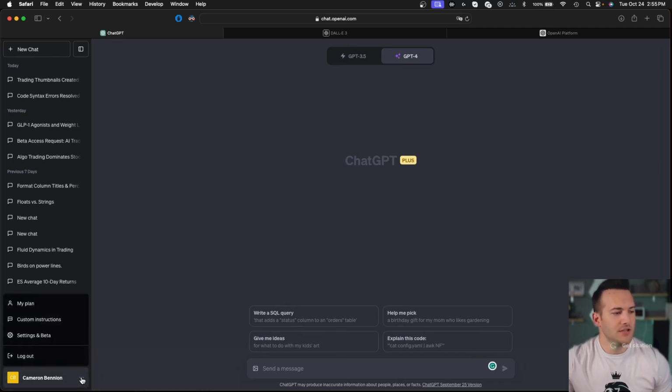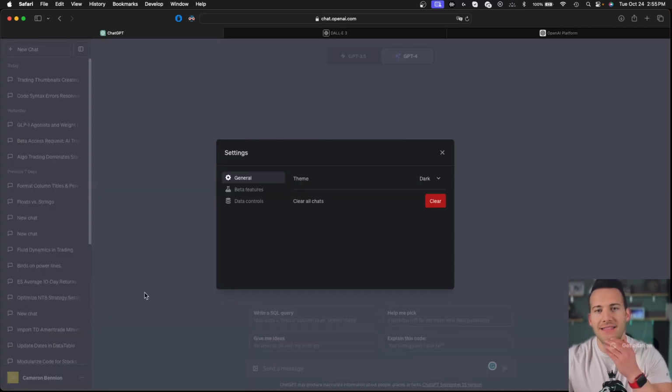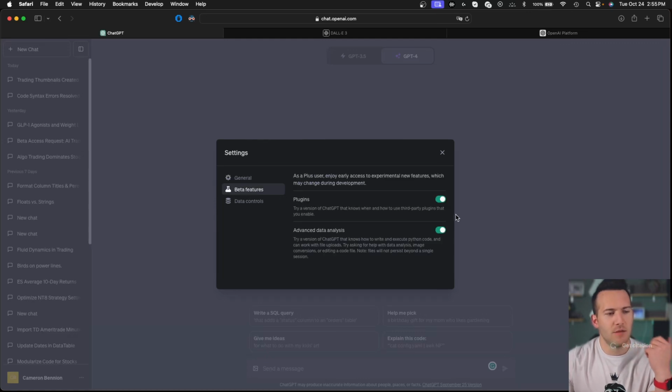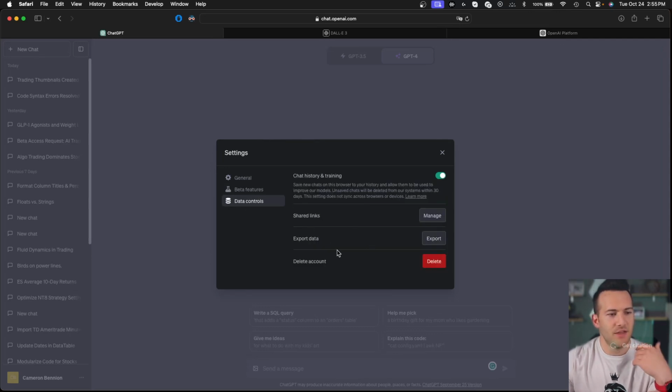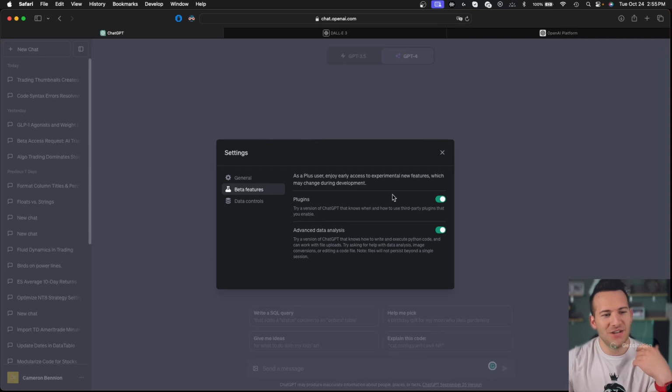So if you want to set that up, you can go to settings and beta down here in the left-hand corner. You can change your theme and all that good stuff, but you go to beta features. Turn on plugins. You can turn on advanced data analysis, which is for something else, but you're going to need some of these toggles turned on in order to use DALL-E 3 within ChatGPT now.